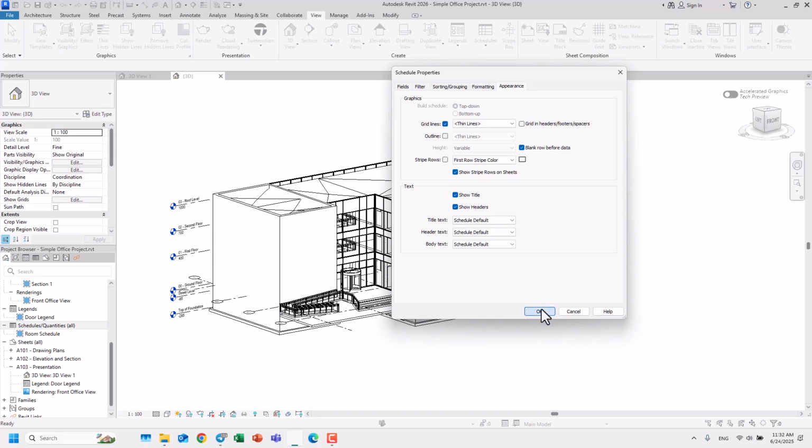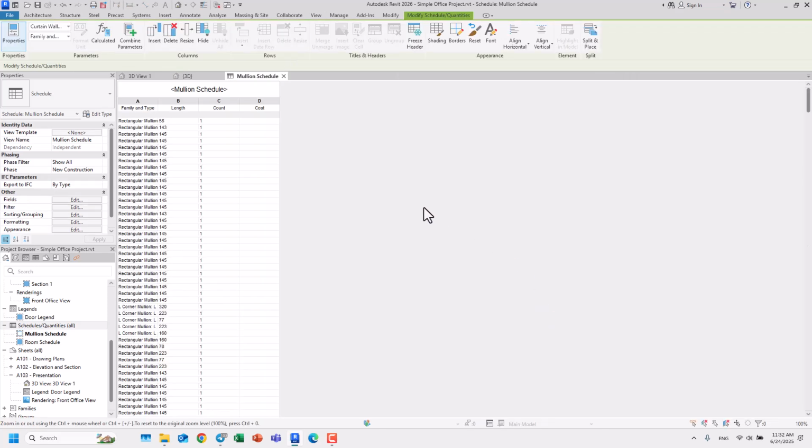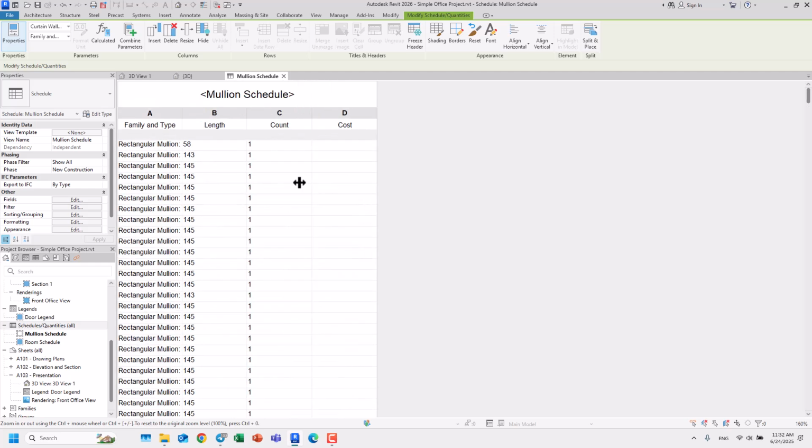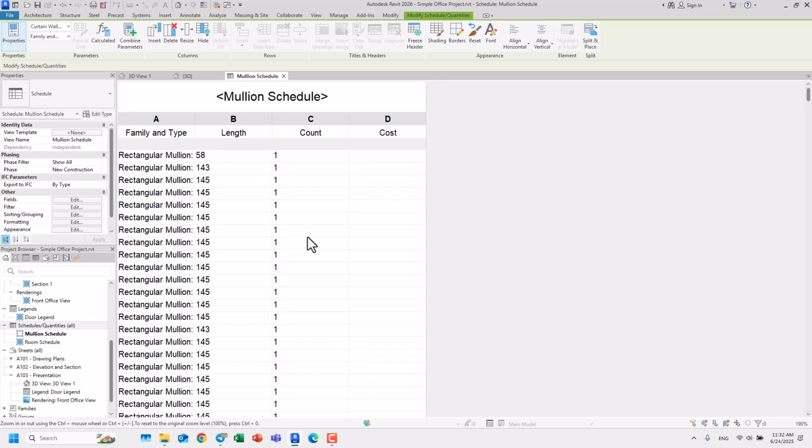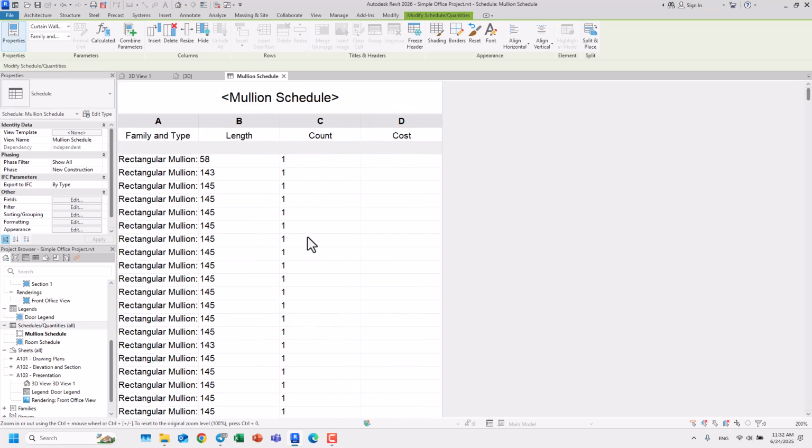Okay, just press OK, and you can see your Boolean schedule. You just press Control and scroll up, and it makes it bigger, or Control minus or Control plus on the keyboard. You can make it bigger or smaller.